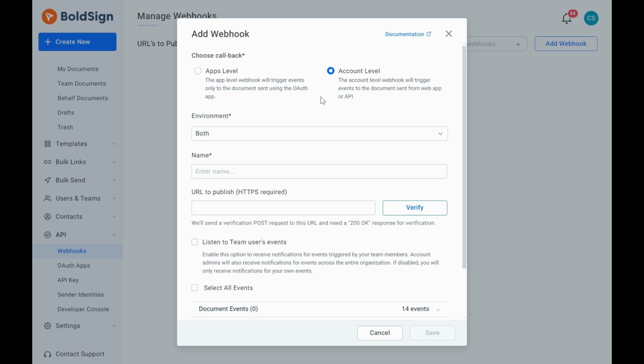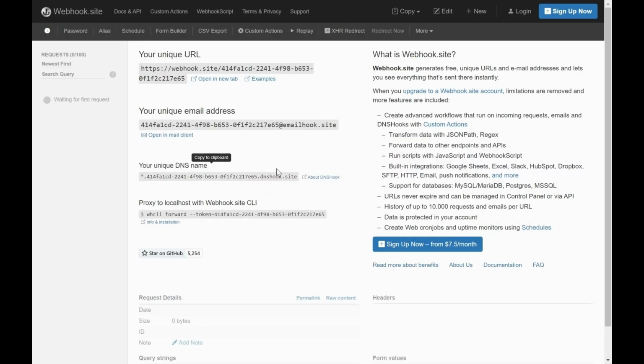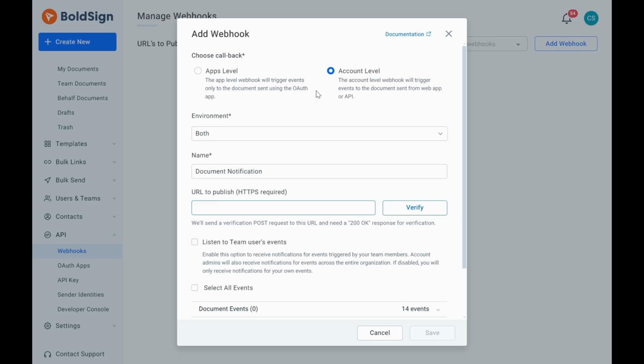Next, set the webhook's name so that it makes it easy to identify. Specify the webhook endpoint. Note that an HTTPS URL is required. For this tutorial, I'll use a webhook testing site that generates a unique HTTPS URL, allowing us to see all the data sent to it in real time. I copy this URL and paste it here. Then click the Verify button to confirm the URL.